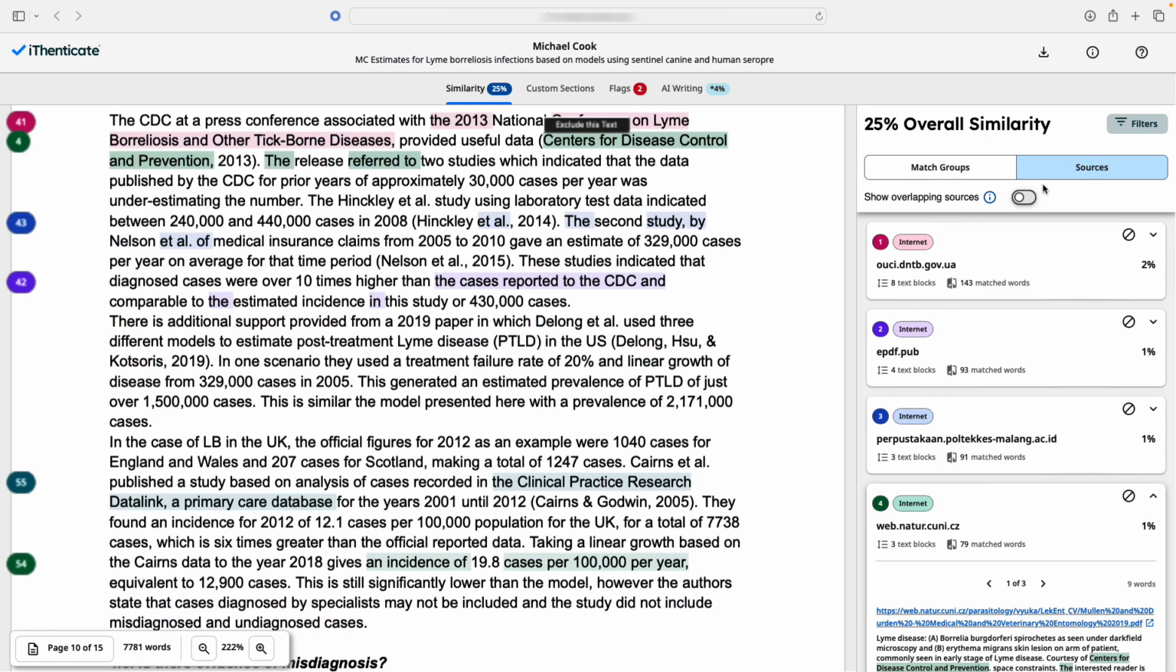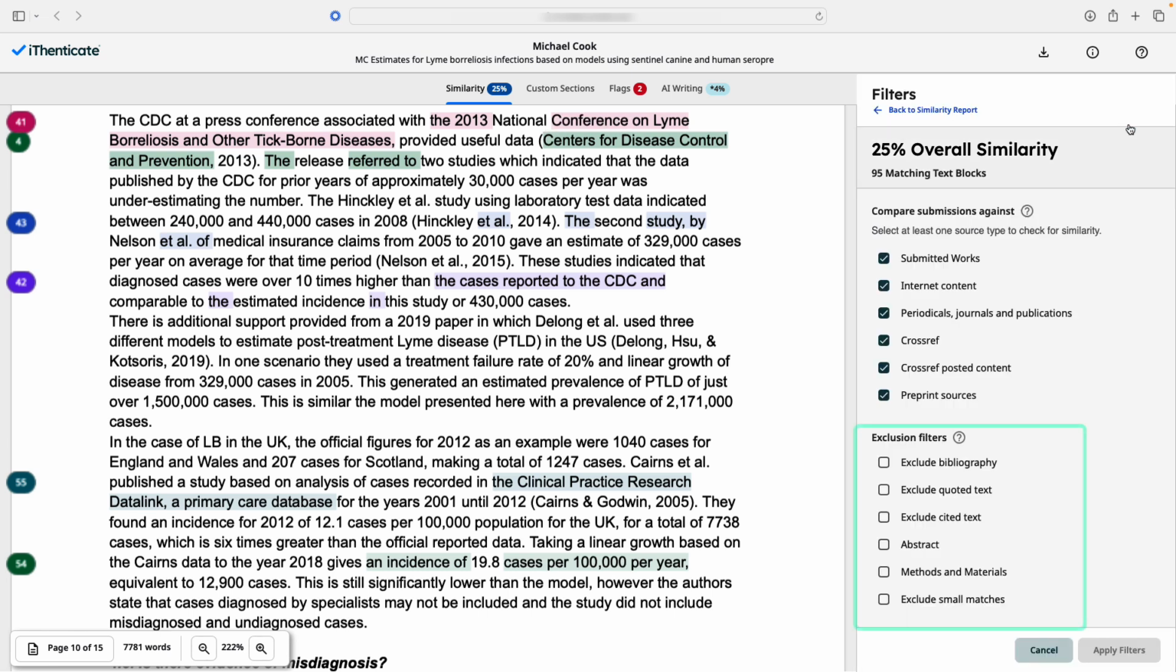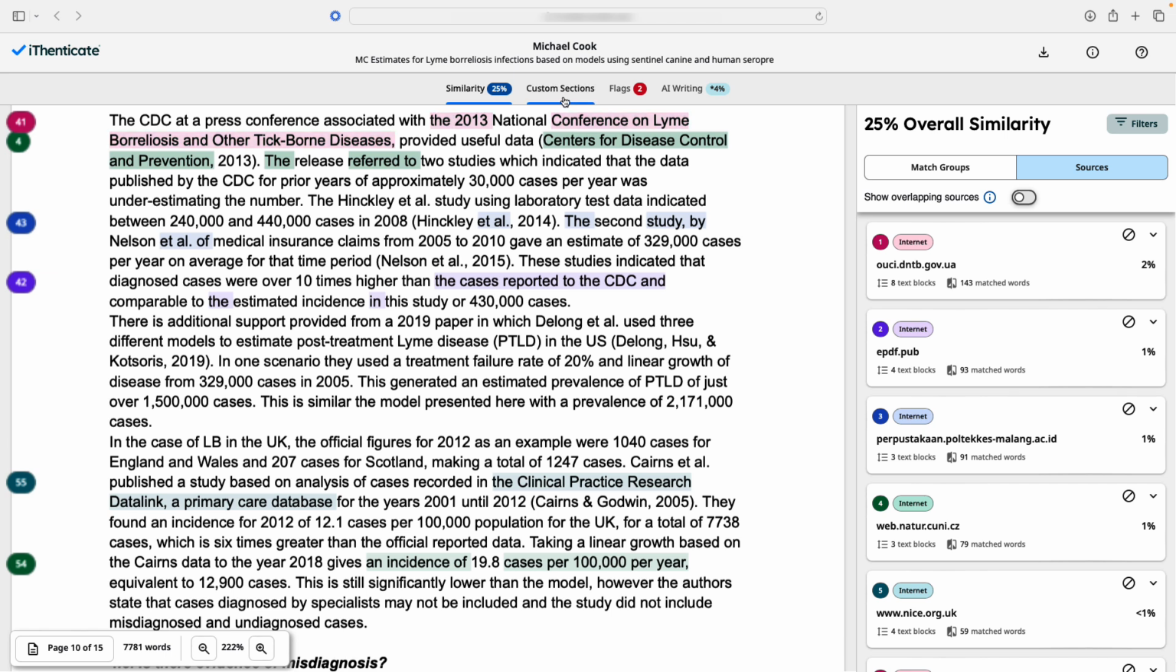The new Filters panel allows you to determine what kinds of matches are shown in the report, meaning that you can exclude anything that may be irrelevant. You can also choose which databases the submission is checked against. At the top of the report, we can see 3 more tabs: Custom Sections, Flags, and if it is included in your license, AI Writing. Note that the AI Writing report is currently only available for submissions in English.